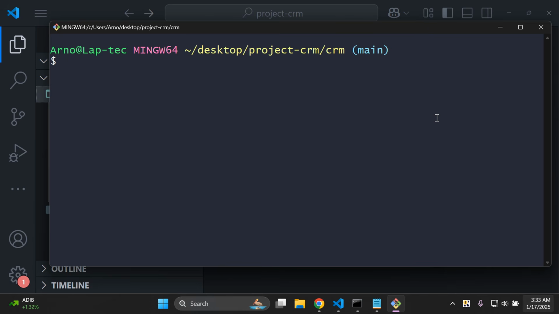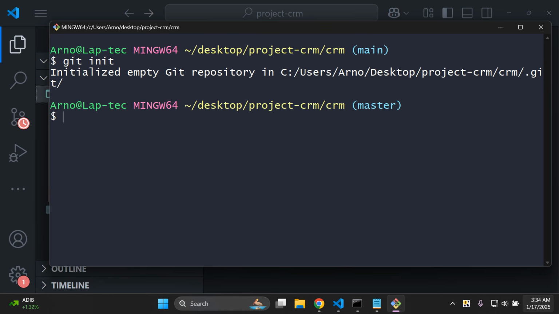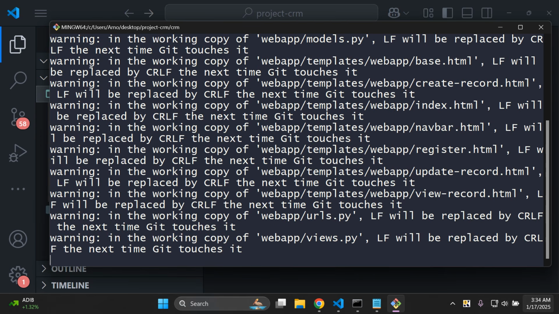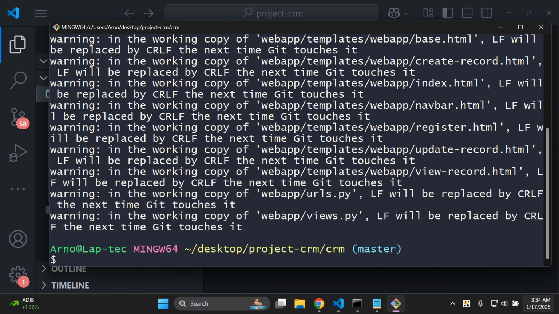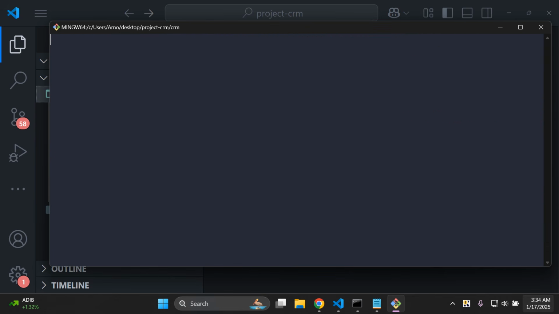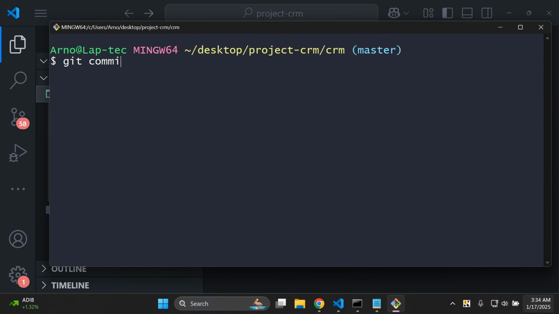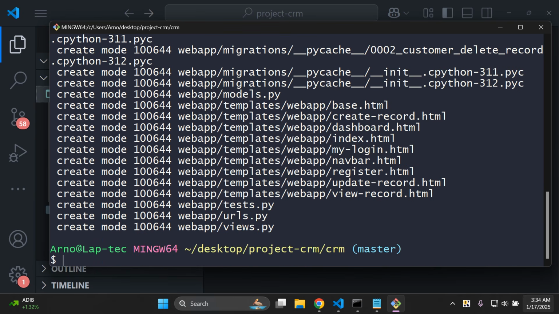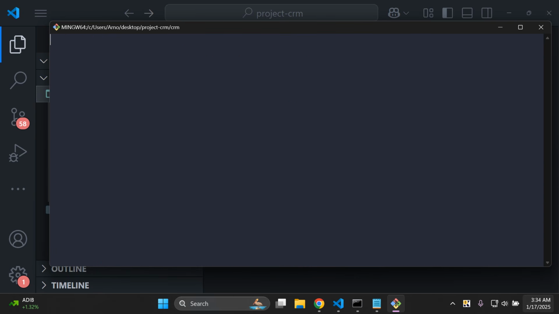All right, first we want to initialize a Git repository, so we can just say git init. All right, there we go. Then we want to add our files, so we're going to say git add space dot. Okay, perfect. So we've got that in place. Then we want to commit our files, so let me just say clear, and we're going to say git commit -m for message, and here I'm just going to say first commit. Okay, there we go. Say clear.